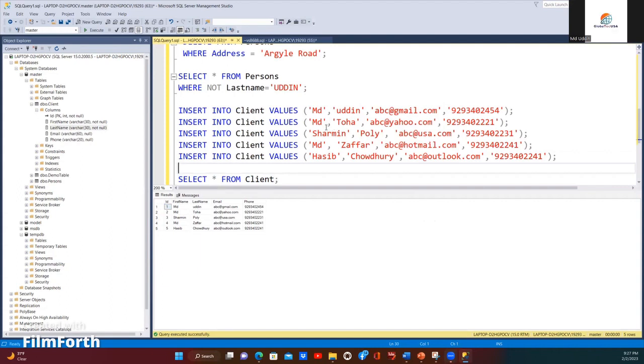Maybe you're missing some of these things. Quotation mark, comma, quotation comma, quotation comma. Mine everything is okay. Mine is saying that the string or binary data would be truncated in table master column last name, truncated value Toha, Polly, Zafar, Cho. I mean, why is it shortening it?